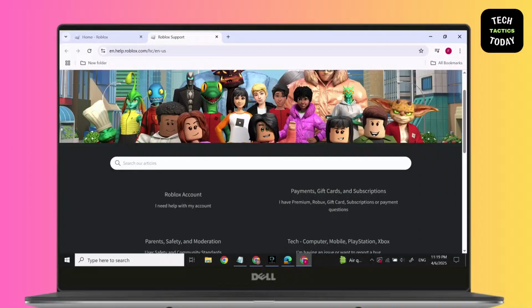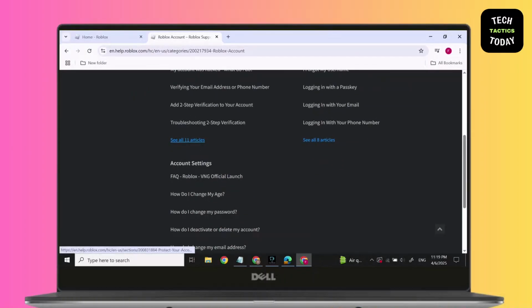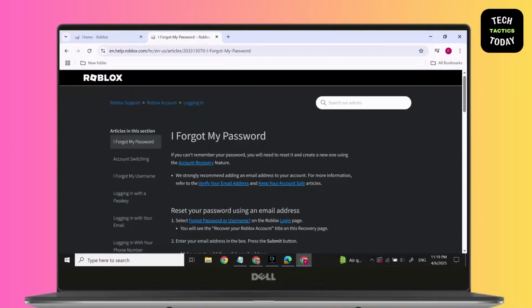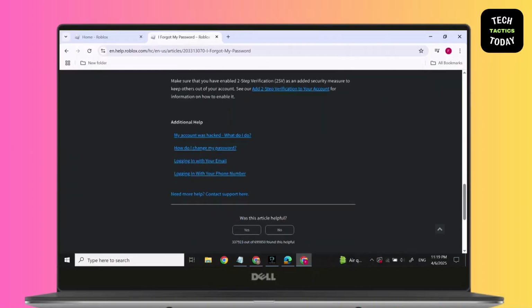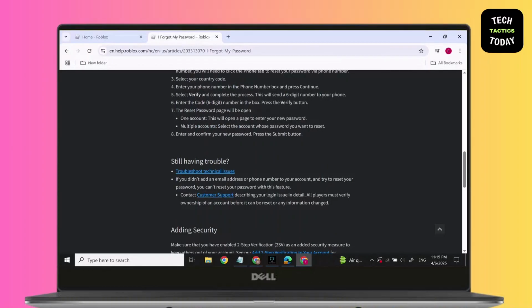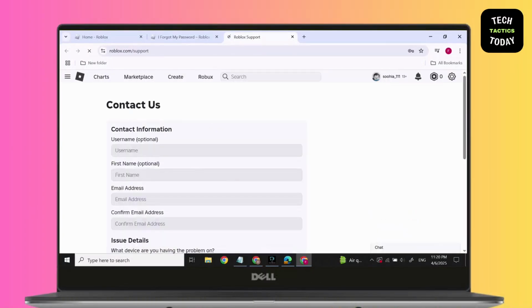Suppose I have a problem with my Roblox account, I'll click on Roblox account and then select the one you prefer. Suppose I forgot my password, and you'll find all these options. If this does not work, simply you'll find customer support, click on it, and then you'll find a ticket pop up.